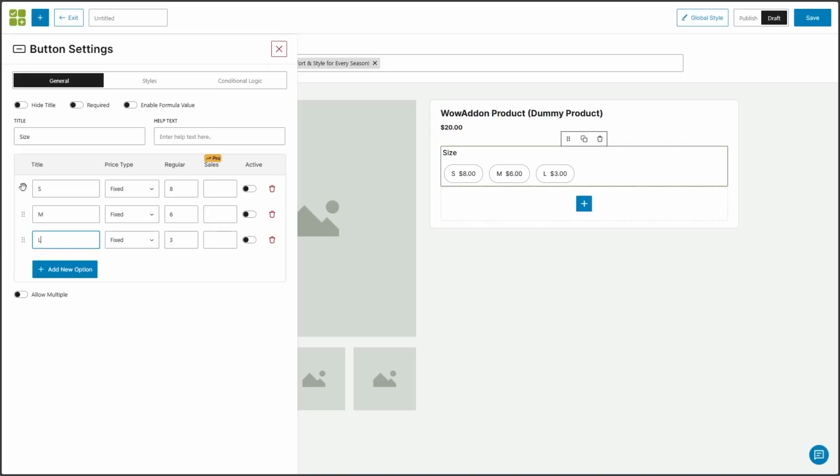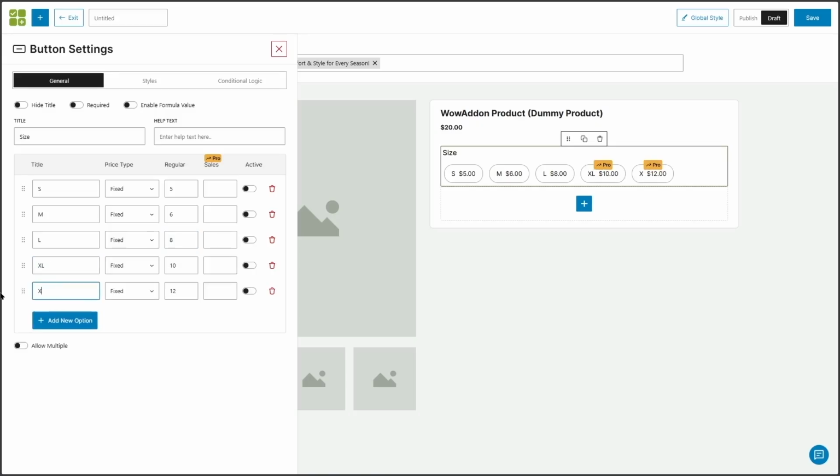Now, if we want, we can also drag and drop these boxes around. We can also set separate pricing for each of these sizes. Let's say $5 for the regular, $6 for the medium. For large, let's say 8. And we can also add a new option if we want. Let's say for XL and for XXL. Great. We can also choose which one will be active, or we can just leave it alone. It will look like this. Now, as you can see, the extra two options that we added are only available in the pro version. That means we will only be able to add 3 options to the button settings.